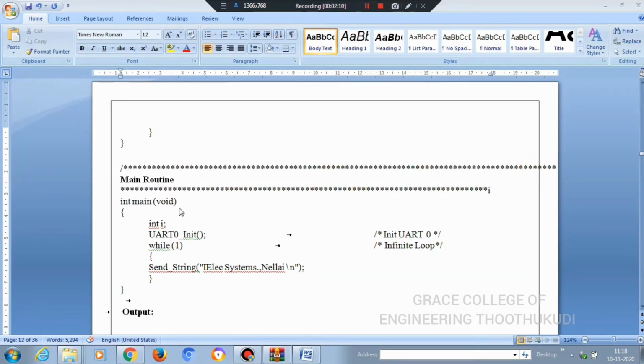While(1), it will send a string such as the name of the system, or we can use Grace College. Similarly, we can write any string within the double quotes, and this string will be continuously transmitted through the UART from the ARM processor towards the PC, and you can see the output in the hyperterminal window. We can compile this using Keil uVision 4 and see the output in the hyperterminal window after downloading the program into the ARM processor kit using Flash Magic software.